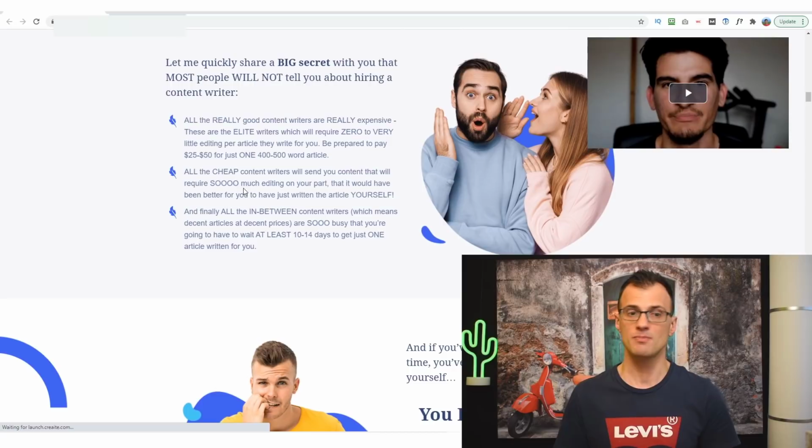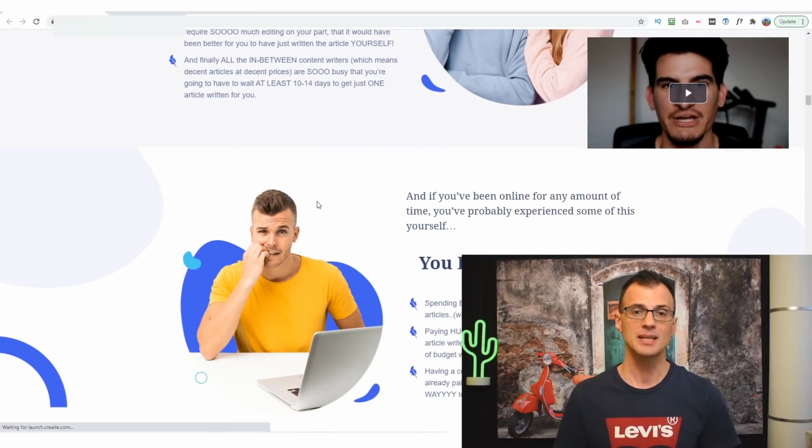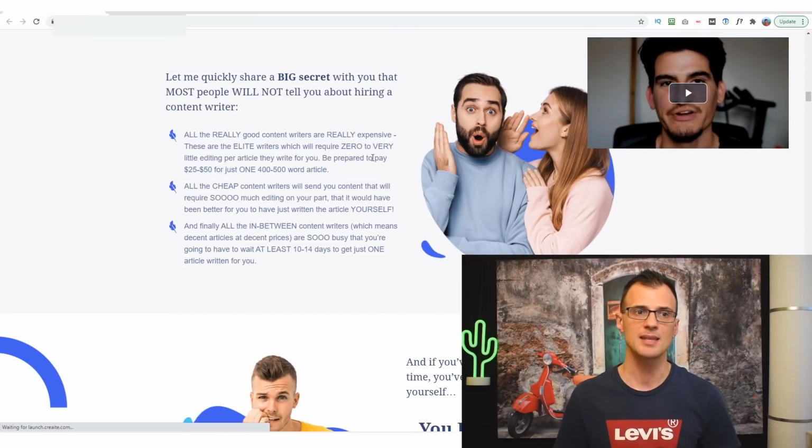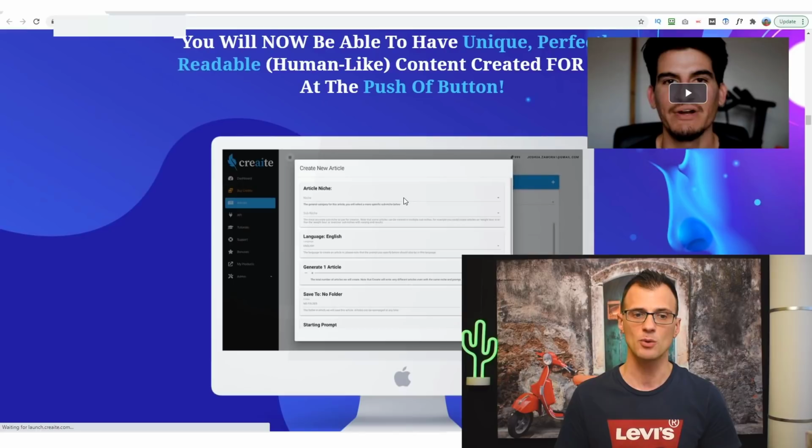Okay, so you may be able to get a cheaper price than what Joshua, the creator of the product, says here. I currently pay about $40 to $50 for a 2,000 word article, but still, there are a lot of content writers out there that are a lot more expensive than this. So that's kind of like your options here.